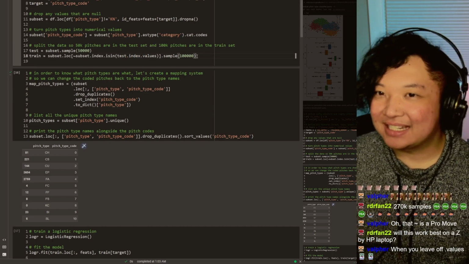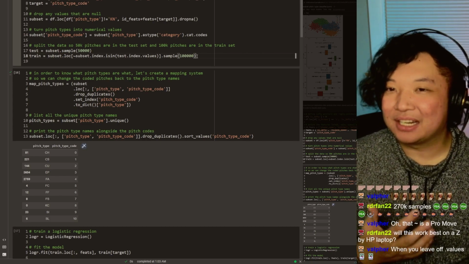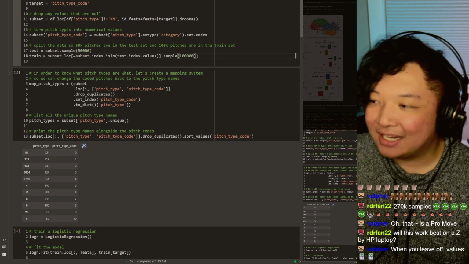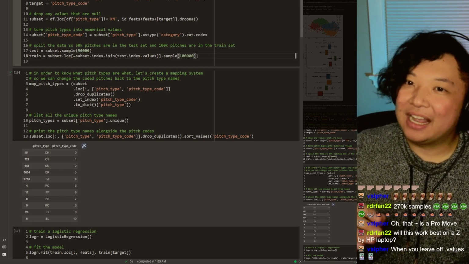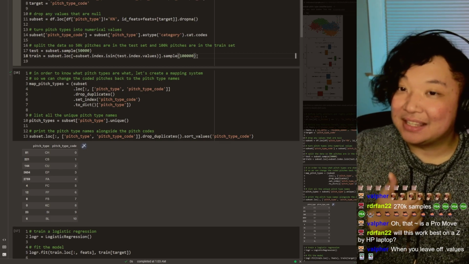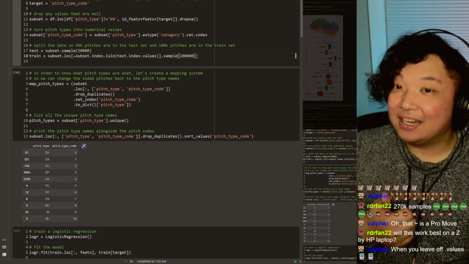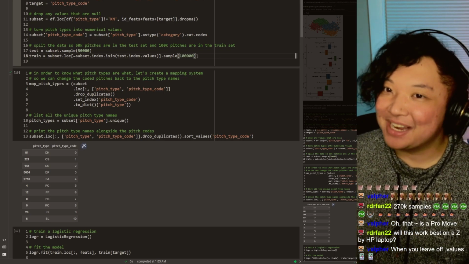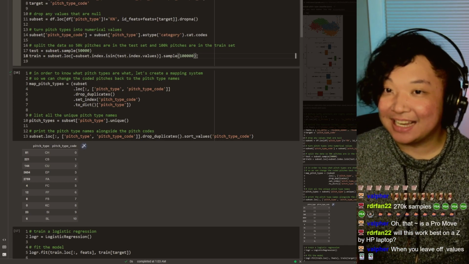Also, we're gonna use that sampling function again. In this case, we're gonna get 100,000 pitches randomly from a subset of data. So at the end, we're gonna have a test set that's 50,000 different pitches, and then a train set that has 100,000 different pitches, and they do not match any of the pitches from the test data set.